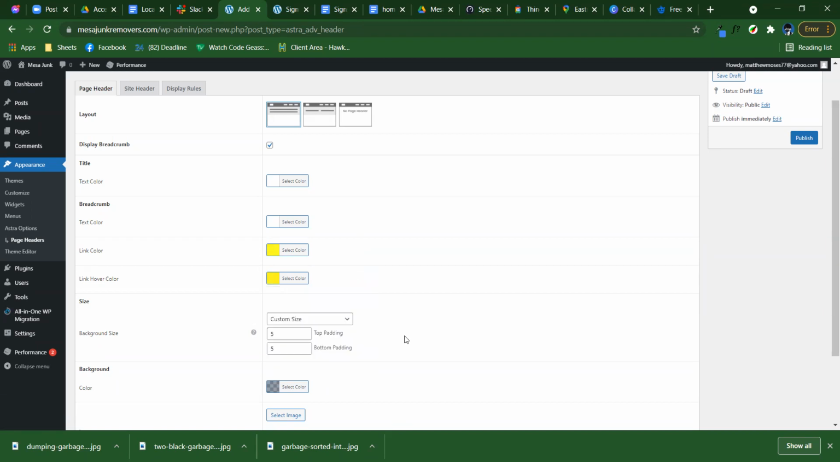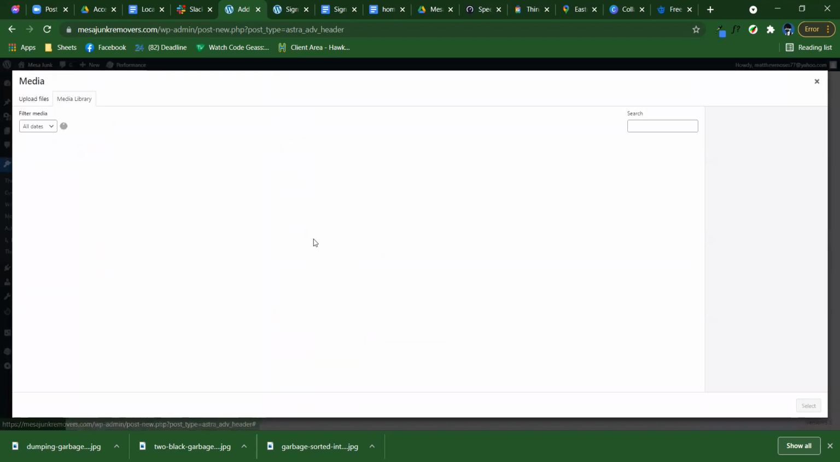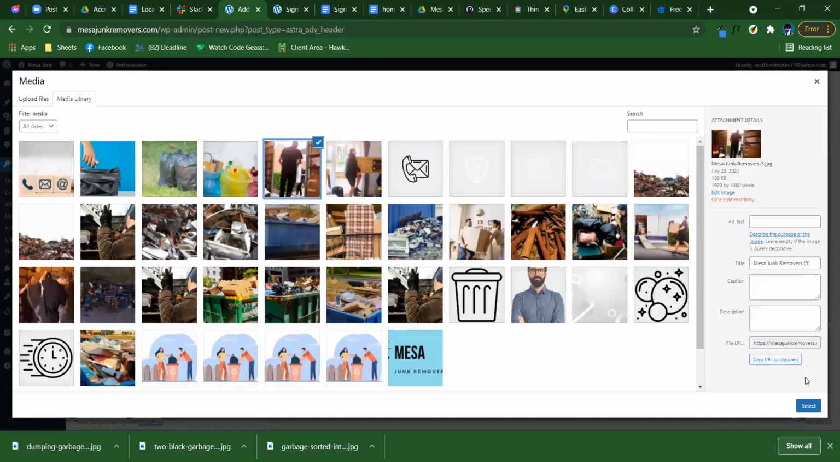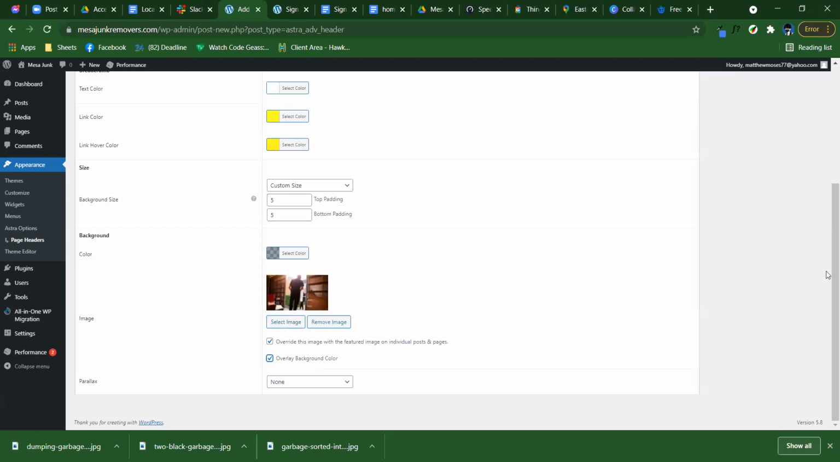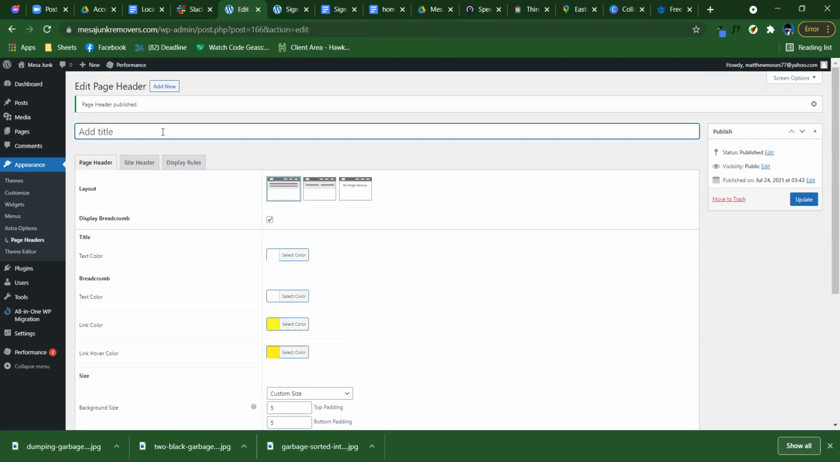Yes, I can show you after this one. So we can select the image. I'm just gonna put an example here. So this one, I can publish it, and the title, page header.